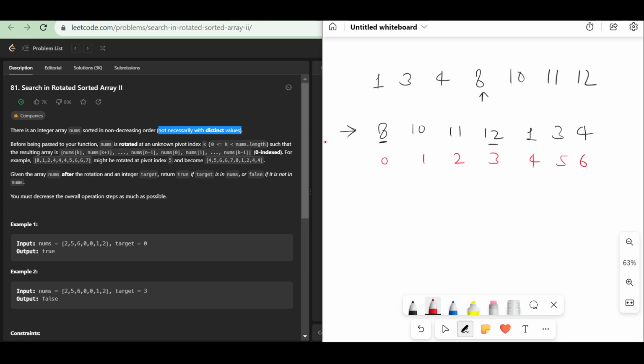And we can clearly see that 8, 10, 11, 12, this part is sorted, and this part is not, because the whole array was sorted. I have placed some part from the back to the front, so there is only one place where the order is broken. Here the order is broken. So if I divide it into two parts, surely one part will be sorted and the other will not be sorted.